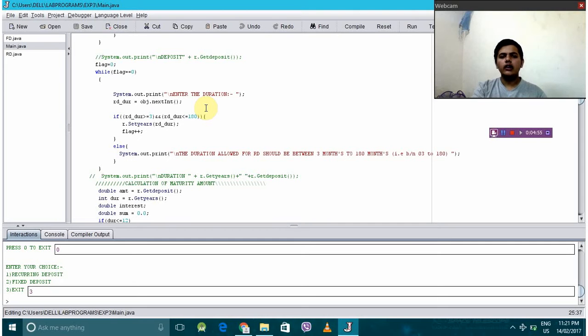The duration allowed for RD should lie between 3 months to 15 years, that is 180 months. Any input other than this will not be accepted, and again it would ask the user to enter. This is nothing but it is just doing the functionality of goto.